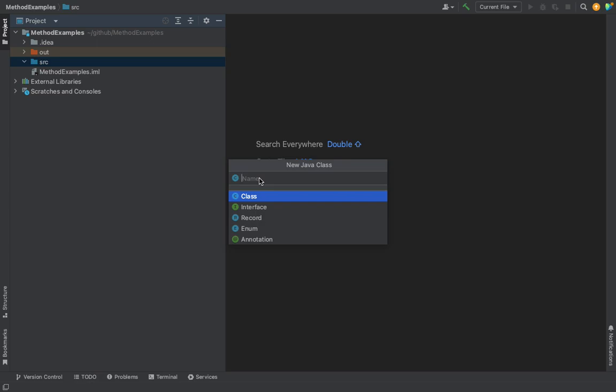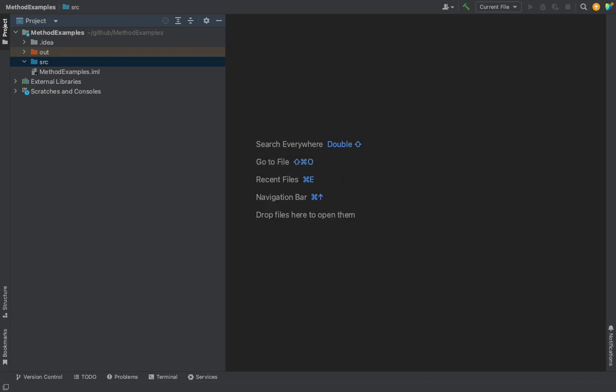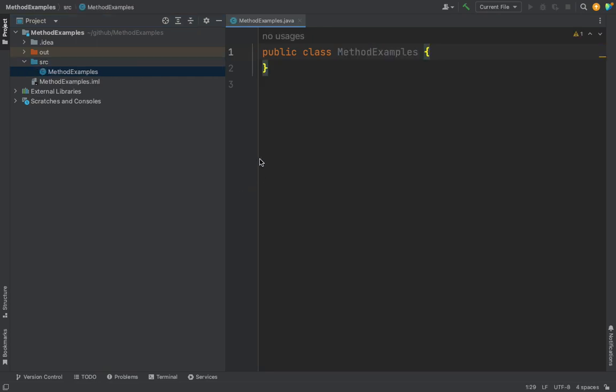We're going to call this method examples. Just to keep it simple, we're going to call it the same as our project. Once you have that, hit enter, and you should see what I have here on the screen.